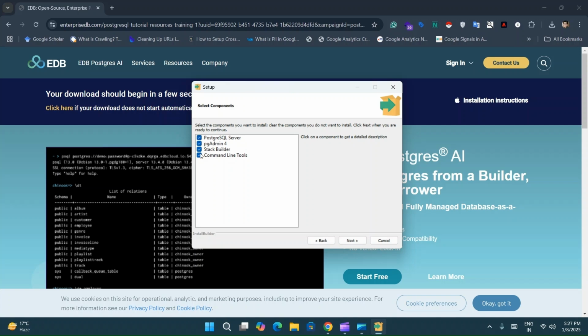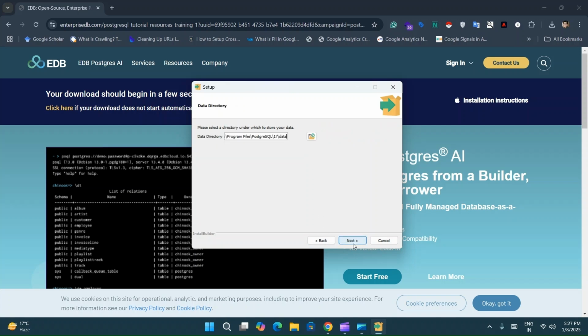I'll select all of these. Then I'll select my directory. Then I'll click on next. I'll create a password. I'll type 1234. I'll again type 1234. I'll click next.